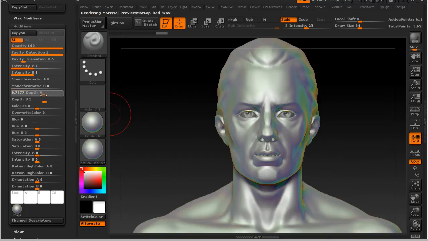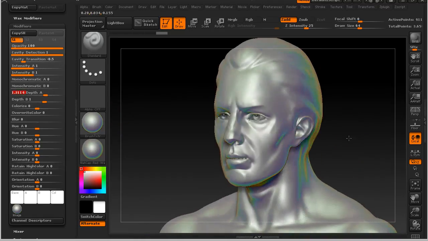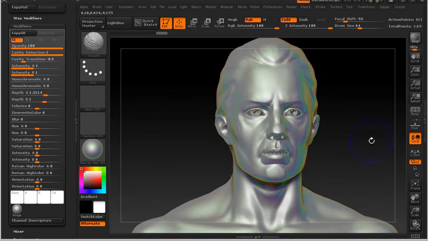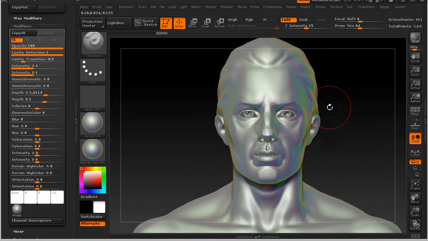I like something close to, yeah, that looks good. And so there we go. That's how to create a texture with a sort of rainbow or refractive Fresnel effect using Photoshop and ZBrush.